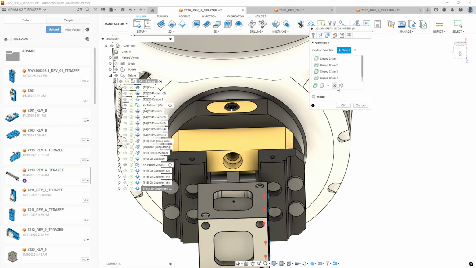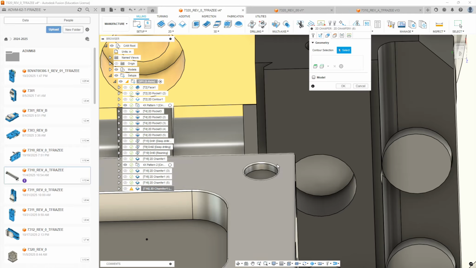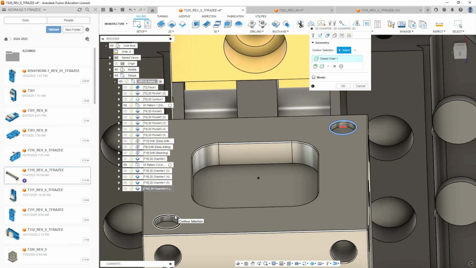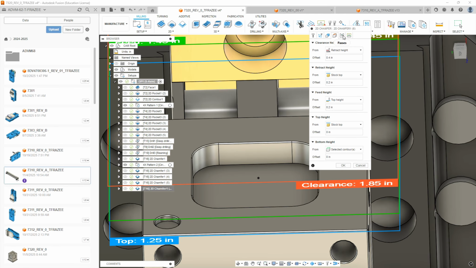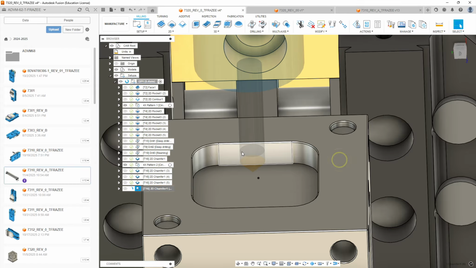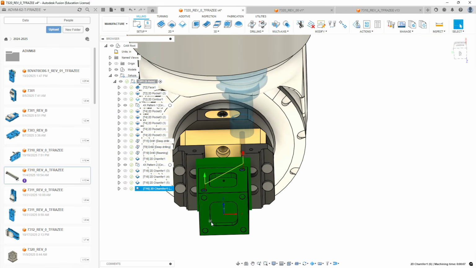Go to geometry, clear out our selections. Select our 2 pockets, or 2 chamfers, I mean. Heights tab, passes tab, and linking tab all stay at default. And that should be it for the 5-axis work for this part.